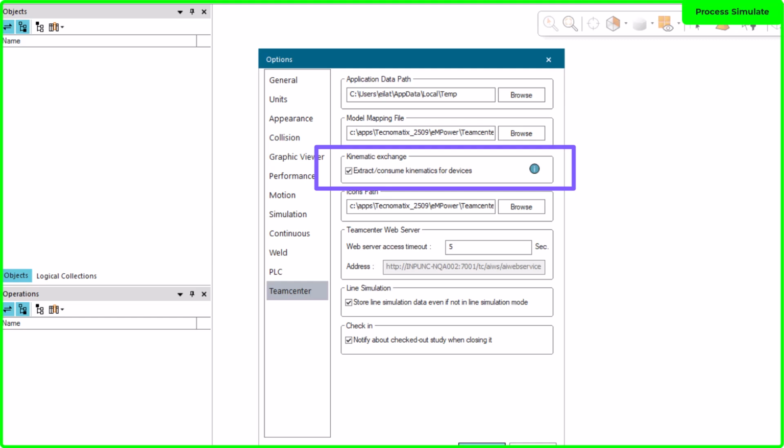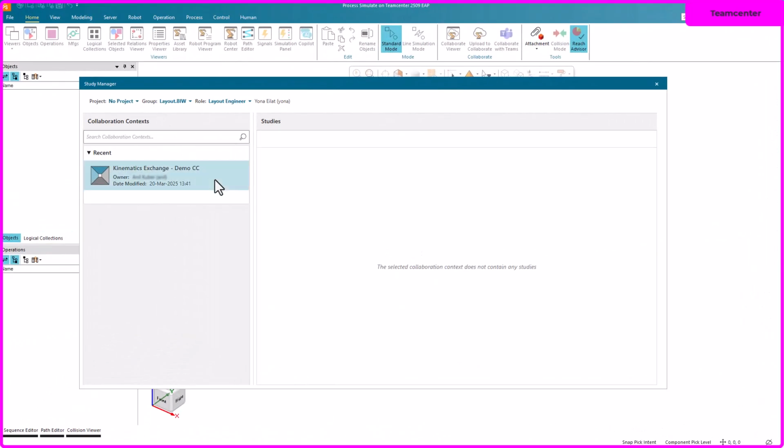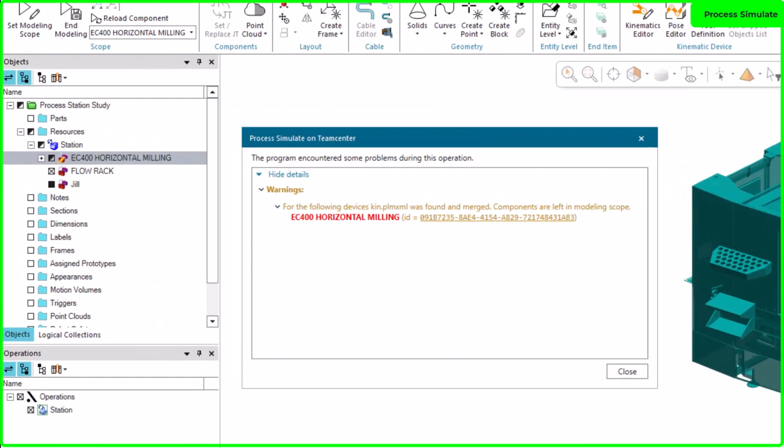If the resource already has embedded kinematic information in its JT file, the system ignores the kinematic information in the kin.plmxml file. After adding kinematics in NX and setting the extract/consume kinematics for devices option in Process Simulate, let's load the study in Process Simulate. The system automatically detects that the resource has a kin.plmxml file. This contains the kinematics created in NX that was stored in the Teamcenter dataset. The system opens the resource in modeling scope and merges the kinematics from the kin.plmxml file into the resource JT file, as indicated in this message.